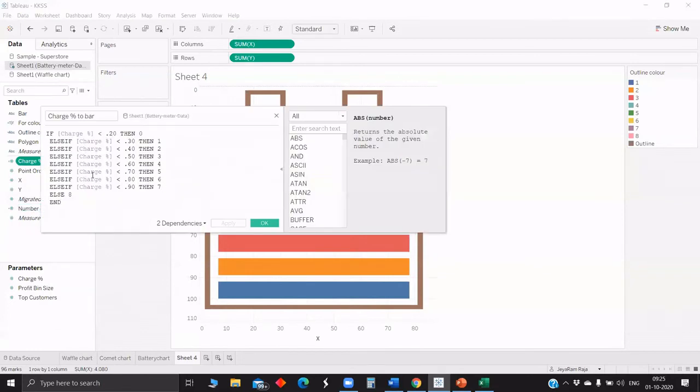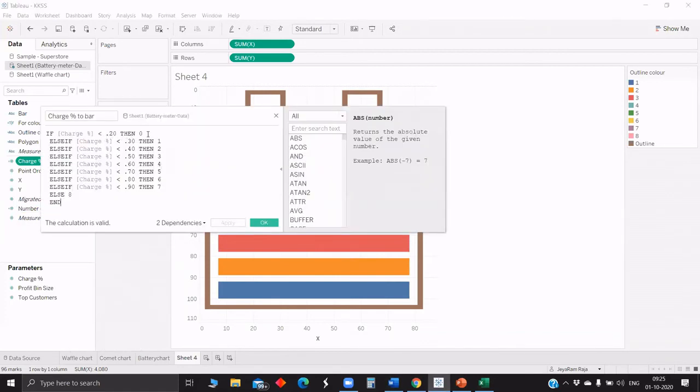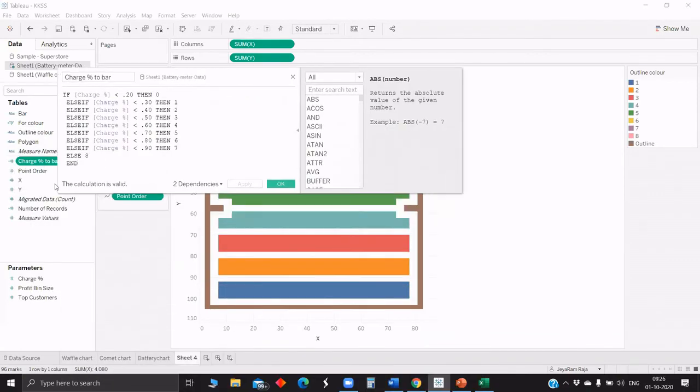After getting the parameter, now we have to use it in some field. I made a charge percentage to bar field. This is straightforward. If charge percent is less than 0.2, then 0. If it is less than 0.3, then give 1. If it is less than 0.4, then give 2, and so on. So now we converted the parameter into definite numbers. I will also tell you why I gave 0, 1, 2, 3, 4, 5, 6, 7. In total we have only 8 bars, so I gave values till 8 bars. If you are changing based on your data structure, I have given 8. If you have 10 bars, then you can give each 10% one bar, and so on.